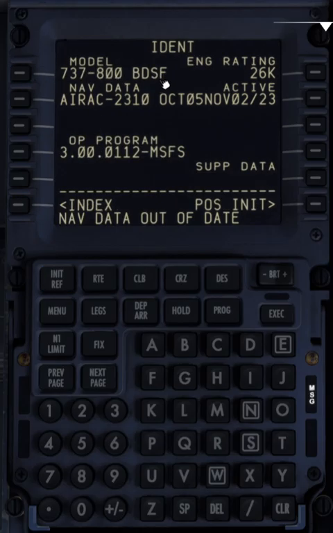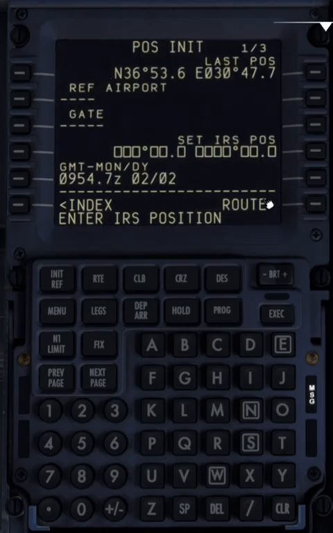So you check the model, you check the rating, you check the database that should be active and up to date, right? Right now, active ends 3 years ago, but for training purposes, we will disregard that. And this one says NAV DATA OUT OF DATE, right? You clear this message, and you see another one coming: ENTER IRS POSITION, because your IRSs are in the nav mode. So you follow with line select 6 right, the position initialization page.